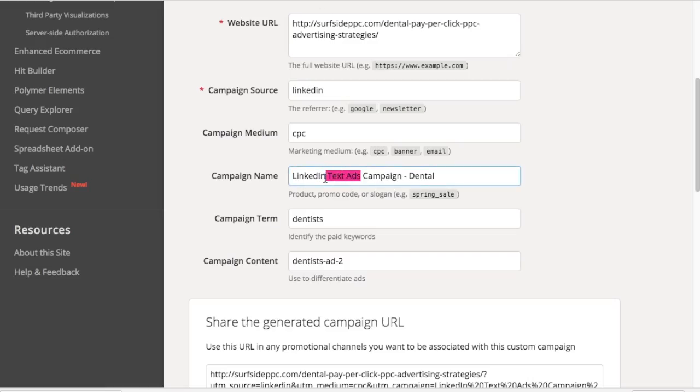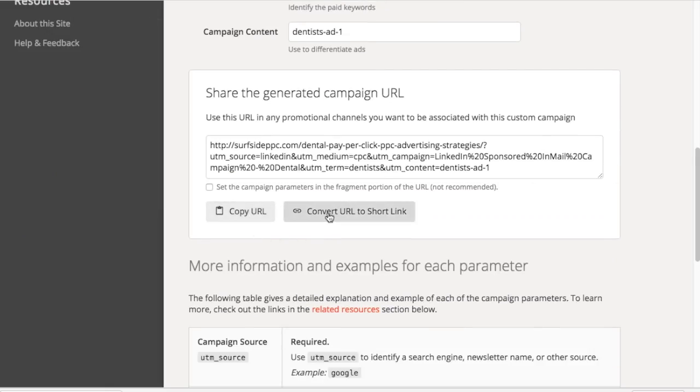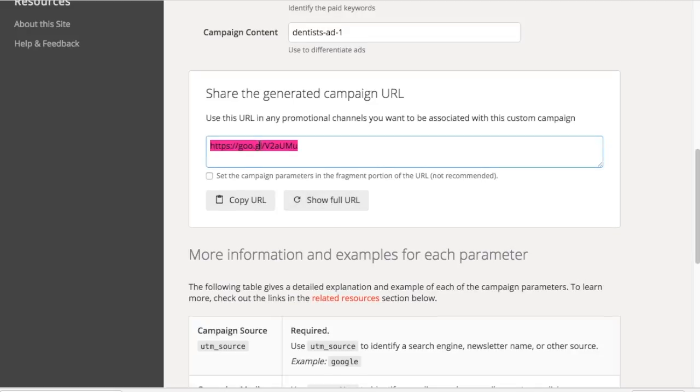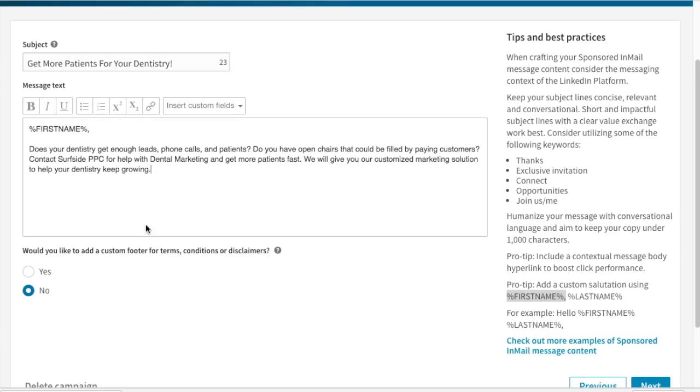Again, it's even case sensitive unless you have that set up in your analytics. But if this isn't exactly right, it'll come up as a new campaign. So I just want to make sure it's right. Make sure I have dentist ad one. And what we're going to do is convert the URL to a short link. So we'll take this, come back up to our campaign. I would go contact us today.